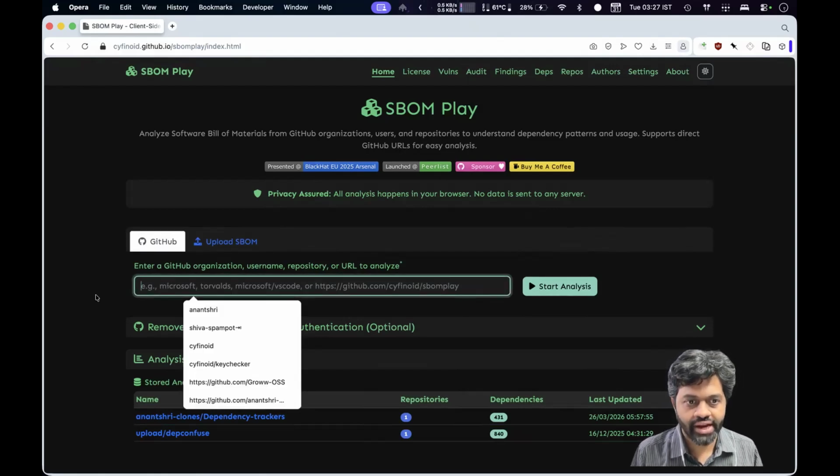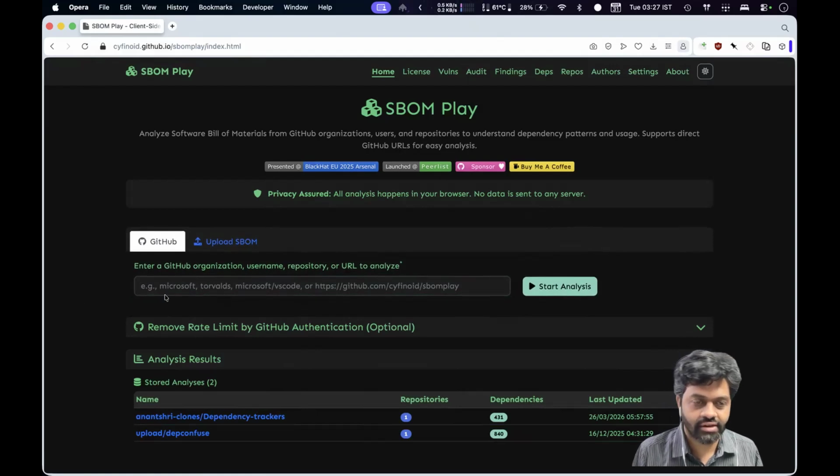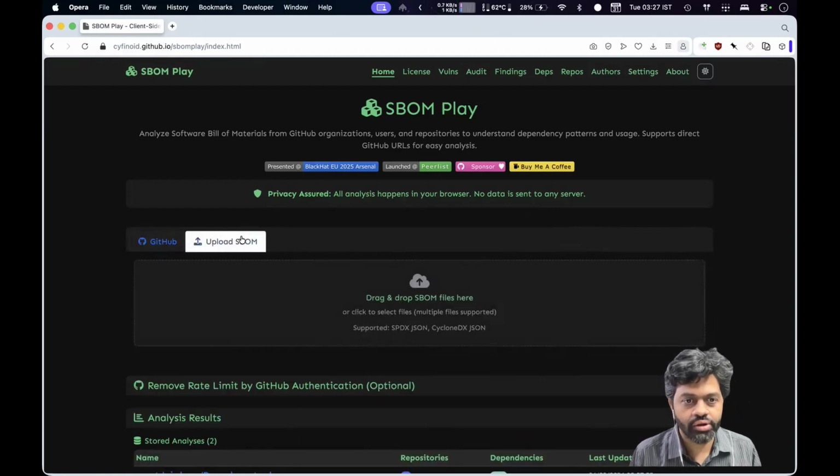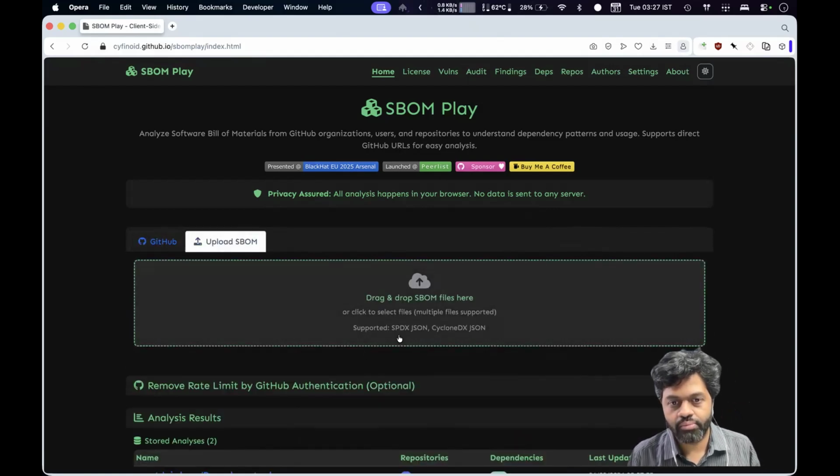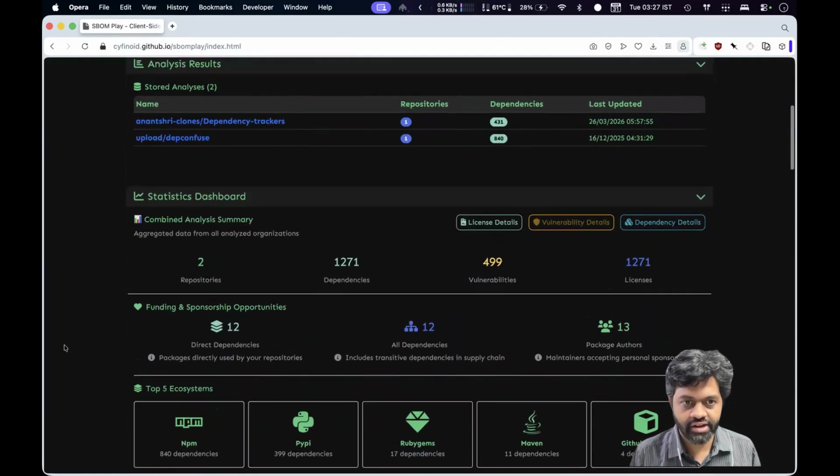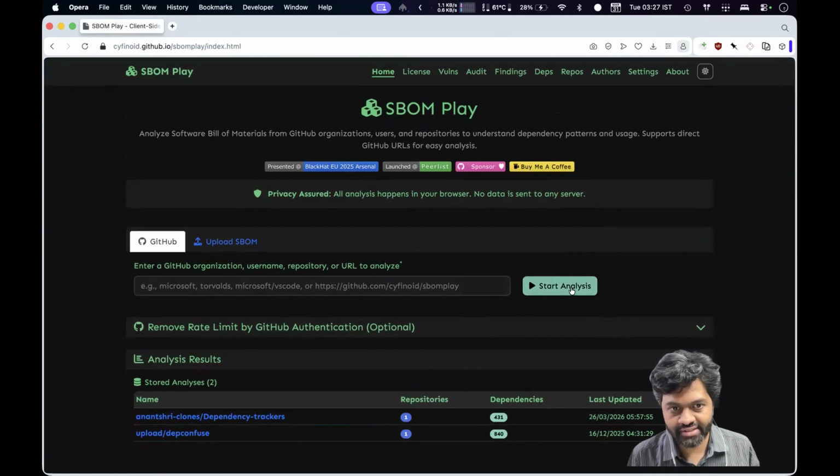This is where you provide the different URLs, either an org name, a username, an org/repo name, or a direct repo name. Or you can click on upload SBOM, and provide SPDX JSON or CycloneDX JSON. Once you've provided these, you click on Start Analysis.